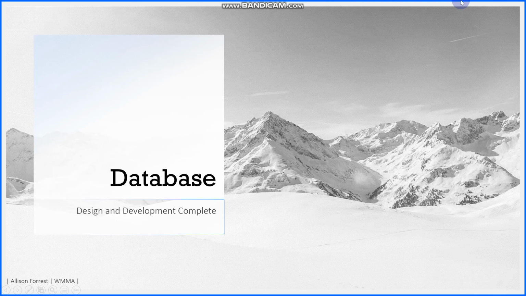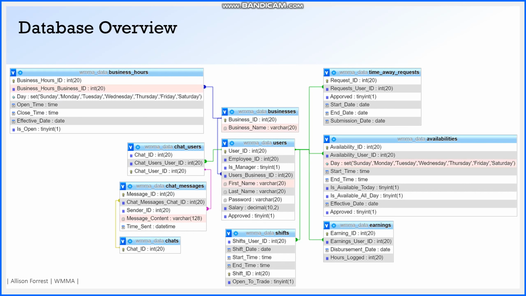Right, so the first thing that's mainly been completed is going to be the database. Both the design and the development have been completed. And this is kind of an overview of the database that I'm going to go into detail about. So first off, right here in the middle, we have the business table. And this is just going to keep track of the businesses that are logged in the system through the app. It gives them a unique business ID and, of course, the name that is given by whoever is registering the business.